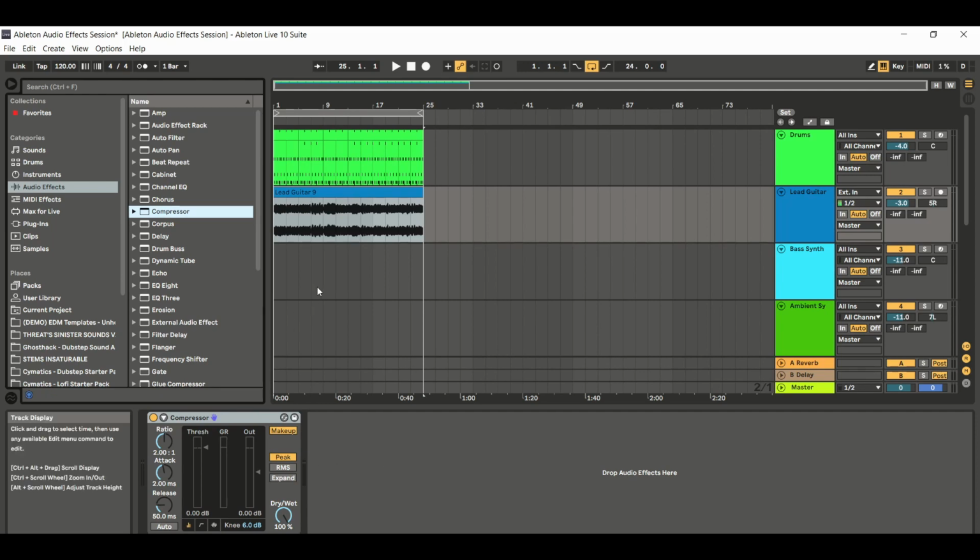So what does a compressor do? Essentially, it flattens the spikes in audio volume, those volume fluctuations that you get when you're recording audio, such as guitar or vocals. So it kind of reduces that dynamic range of audio, reduces the top end, and potentially boosts the low end of the signal.